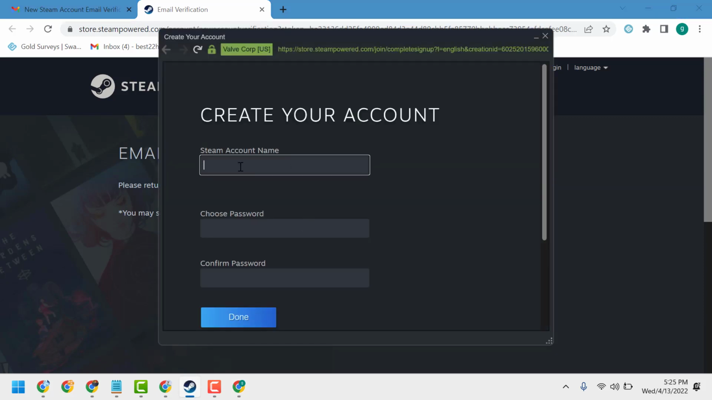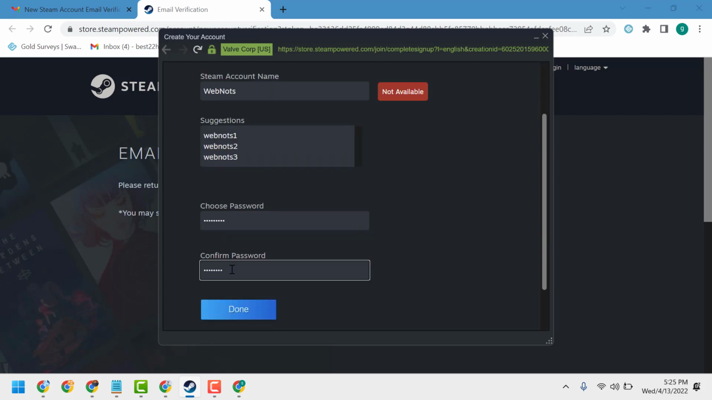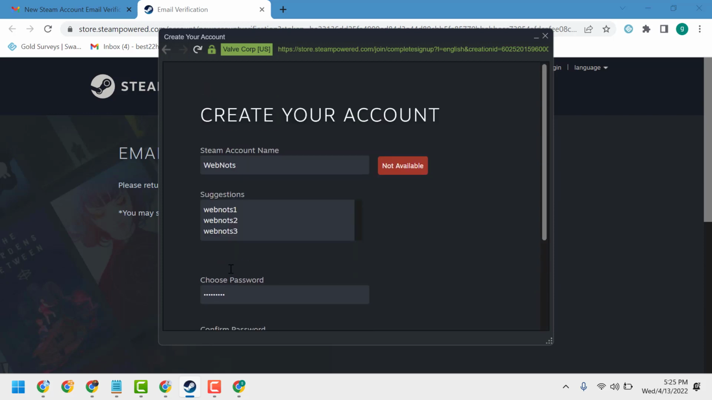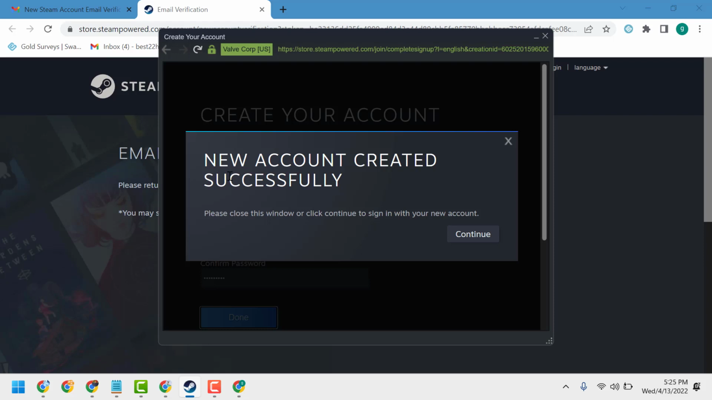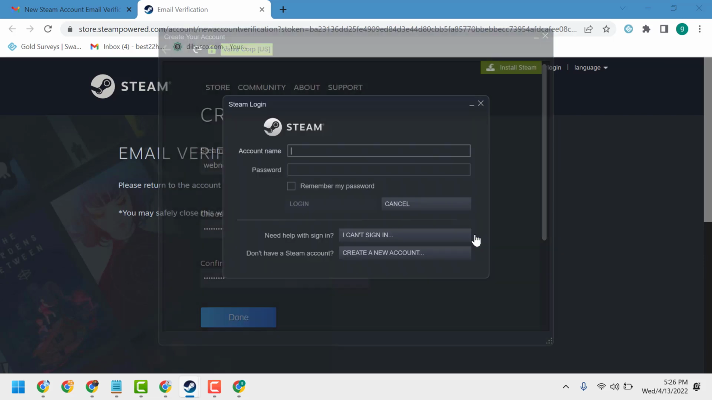Now enter your Steam account name. Choose a password and confirm the password. If the name is not available, you will see suggestions. Select any one, then click on done. New account created successfully. Click on continue.